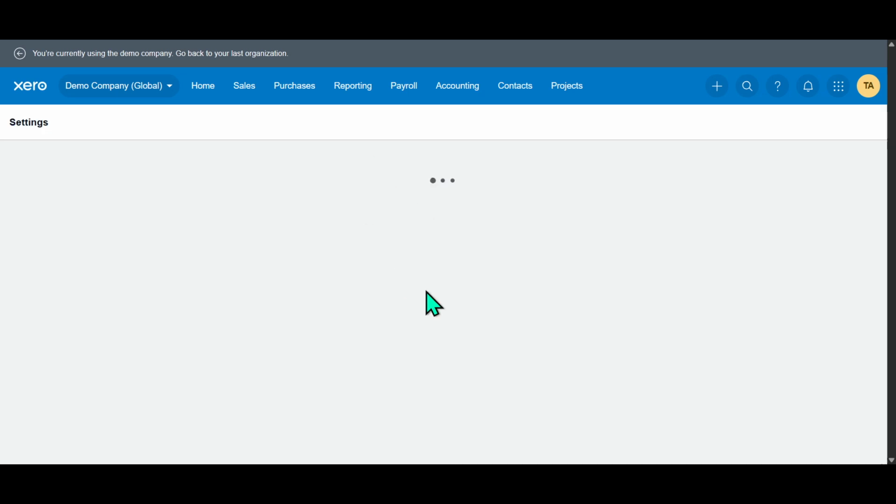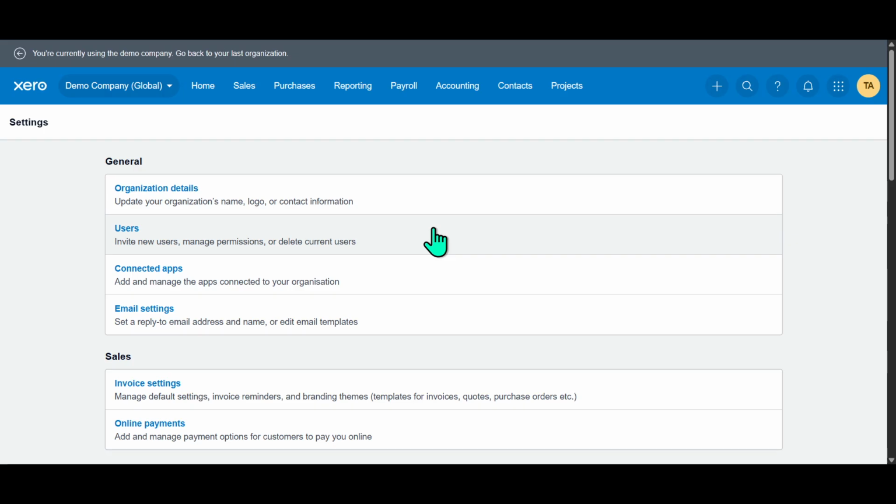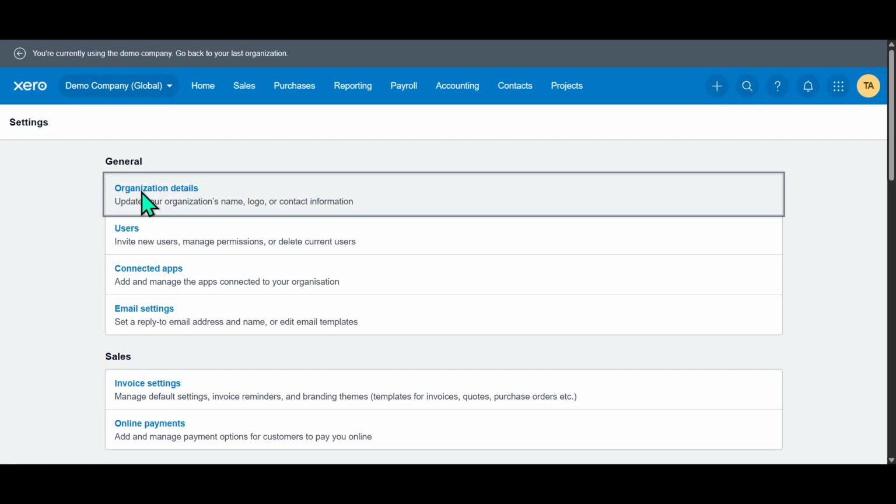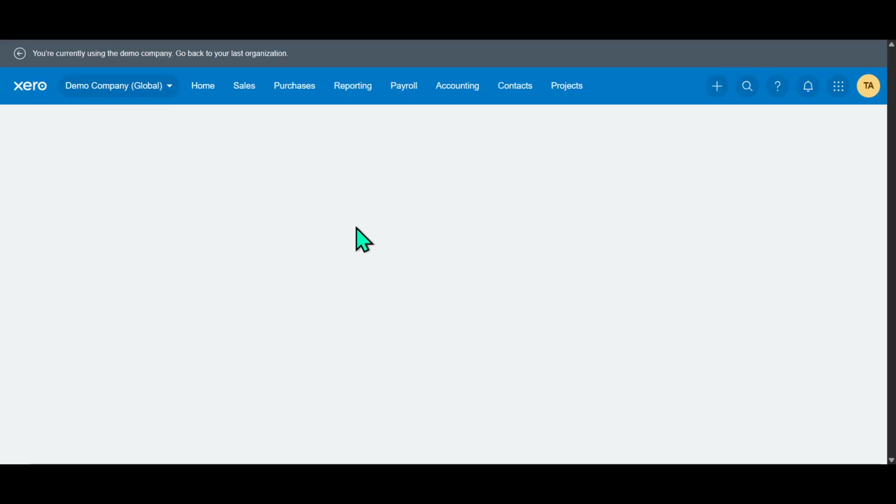With the Settings menu open, you should look for the option labeled Organization Details. Clicking on this option will bring you into a comprehensive editing area where you can modify all the essential information about your company. Here, Xero provides a streamlined interface where all your company details are displayed and ready for you to update. Now, let's walk through what kind of changes you can make.